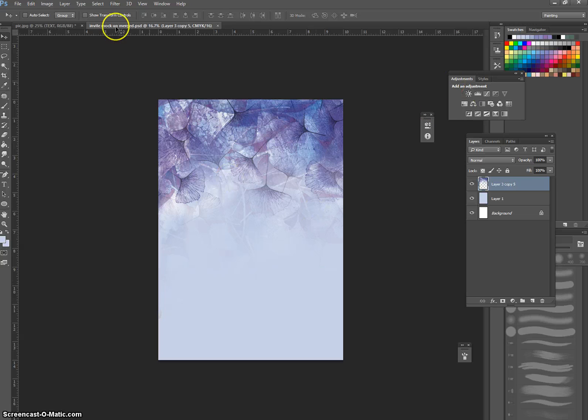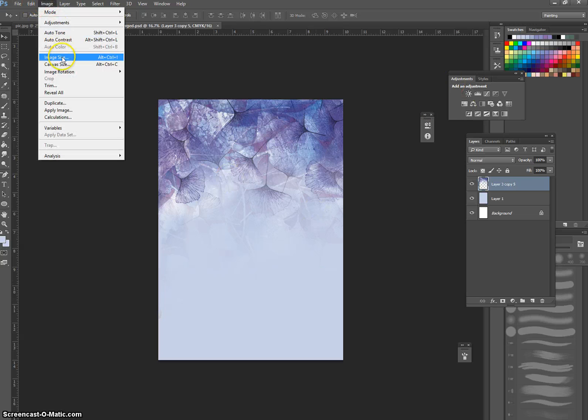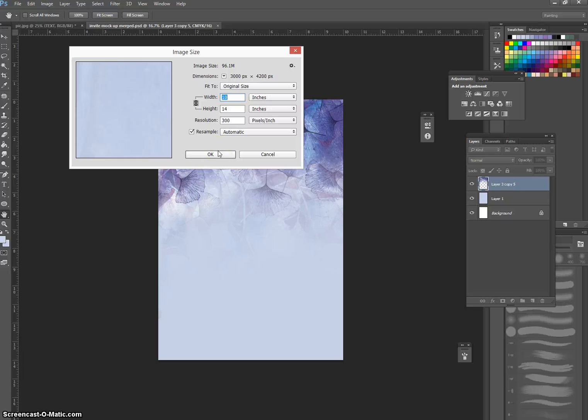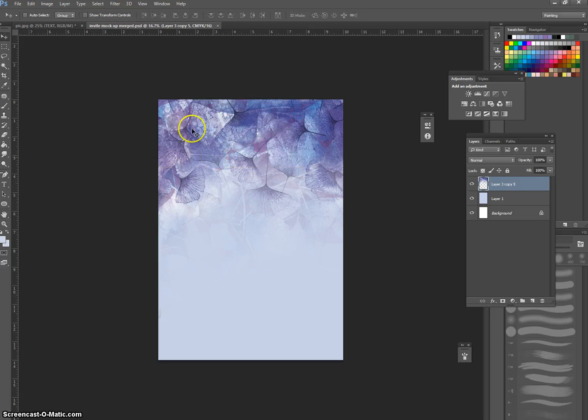So first I want to see how large this is. Image size, and it's 10 by 14 and it's 300 pixels per inch. So I'm just going to record that: 10 inches wide by 14 inches tall and 300. We'll want to know that so we can create an Illustrator document that's about the same size. I'll say OK. I want to know where I've saved this. I know that I've saved it on my desktop in a folder.